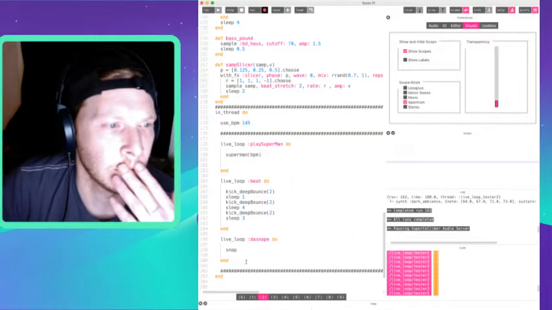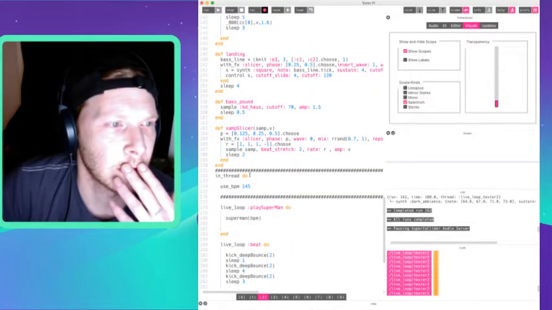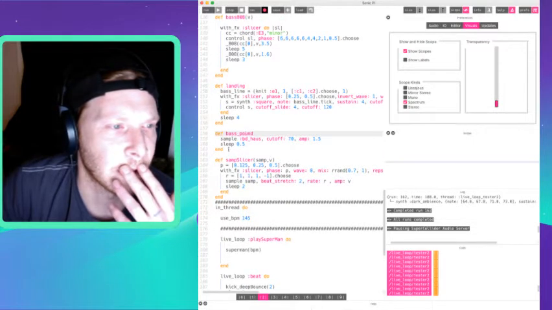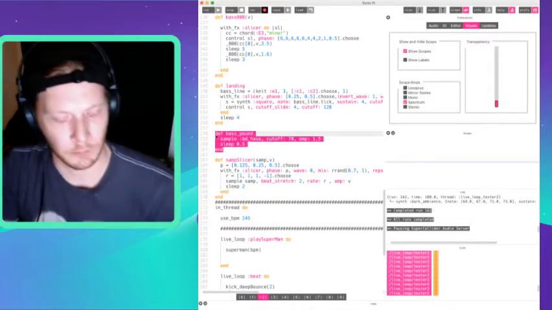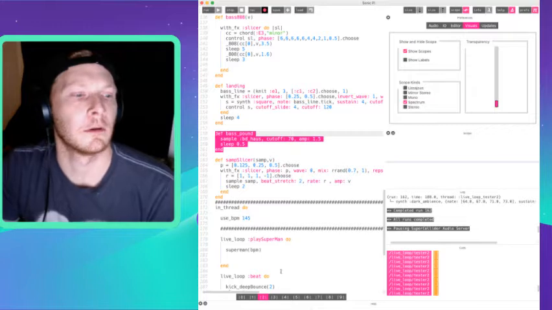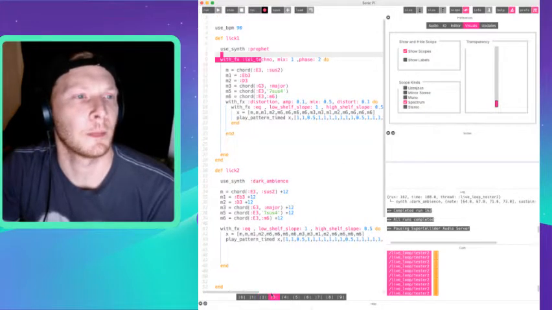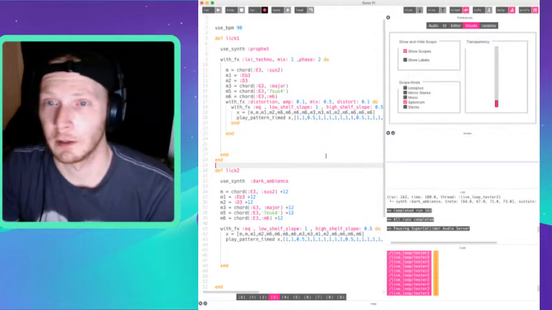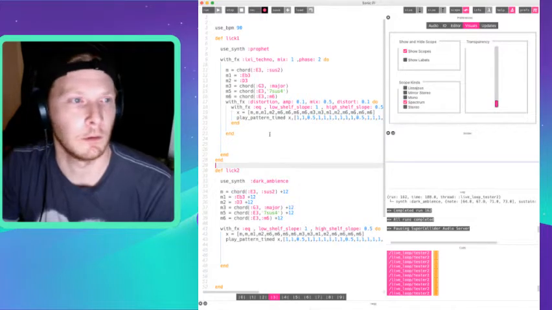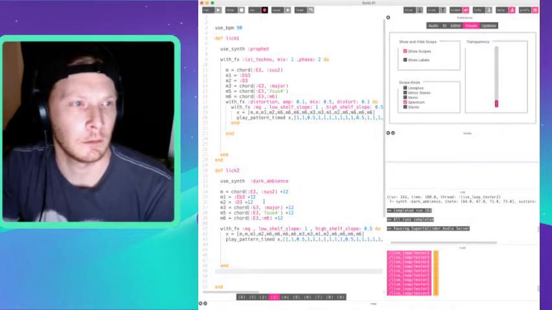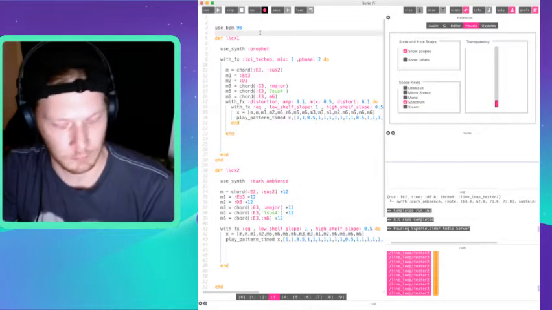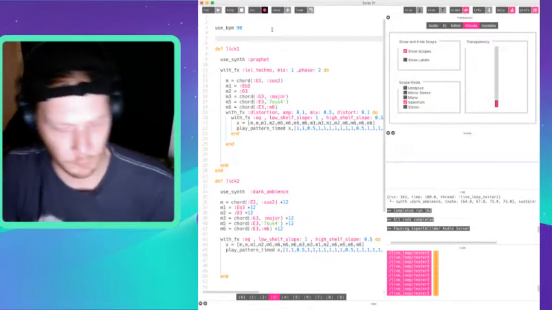Now, one of my favorite functions is the bass pound. Oh, we definitely want the bass pound. Copy. Let's go back. And the bass pound is another one that I just wrote today. So, paste.